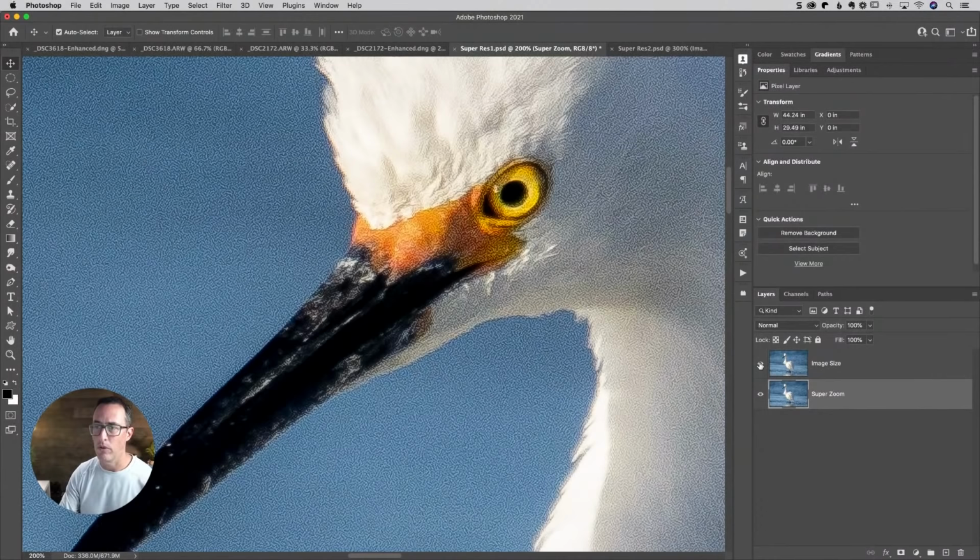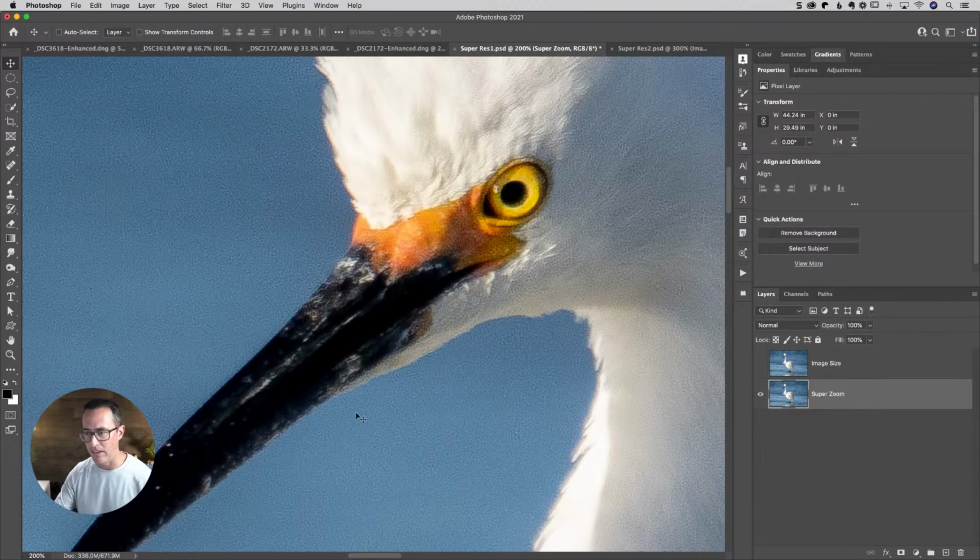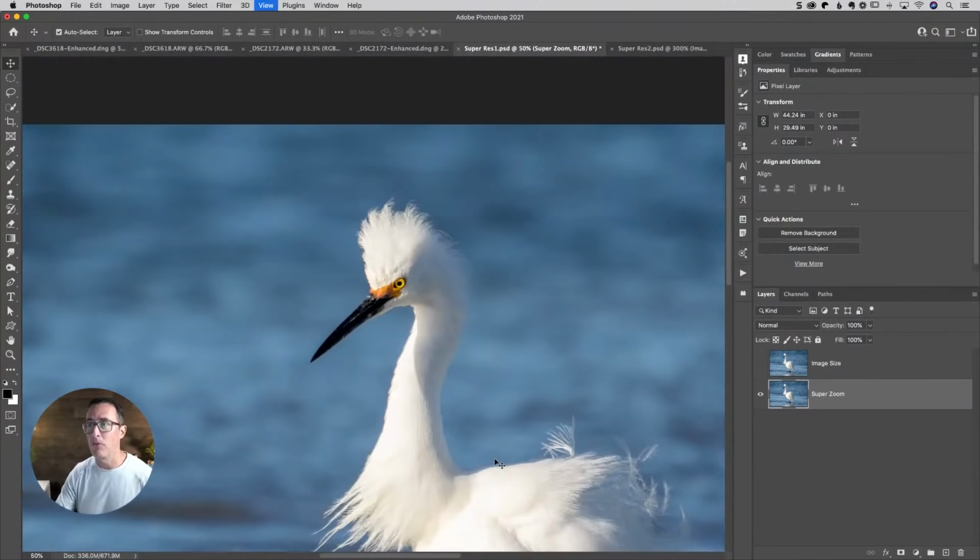Okay, definitely less artifacting and noise-ishness going on in the background there. So there's a couple of examples for you guys. Again, I don't really necessarily want to make a decision on it.